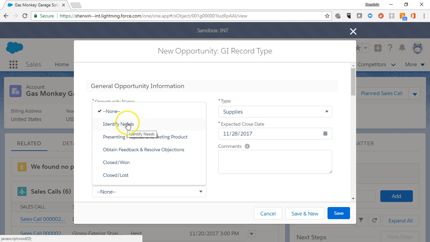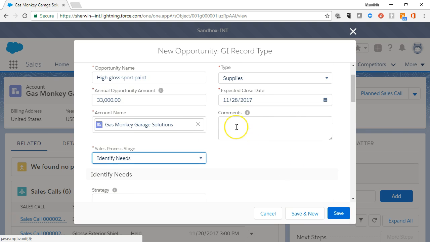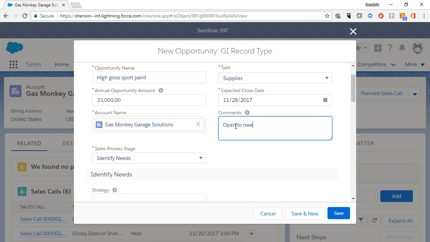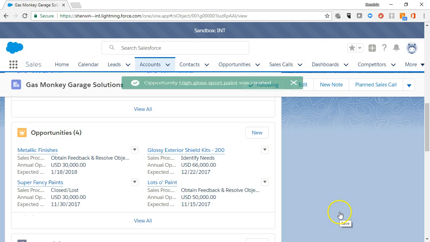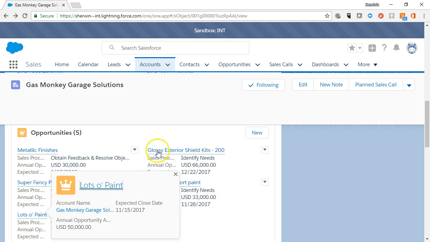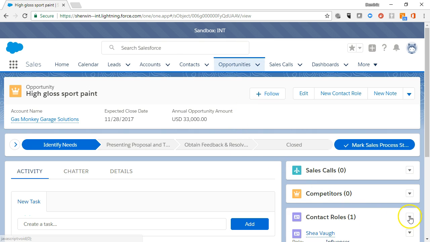It's a good idea to start each opportunity at the Identify Needs stage, as you should create each opportunity as early in the sales process as possible. That way you won't lose track of this potential sale in the future. After you enter the required information, click Save or Save and New if you're planning on creating a separate selling initiative. To return to the opportunity, click the caret on the Opportunity tab and select the most recent record.